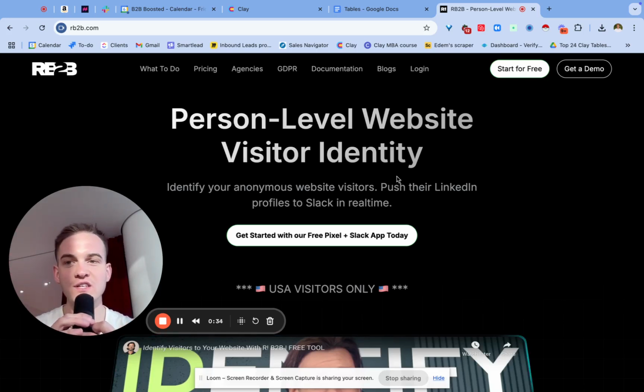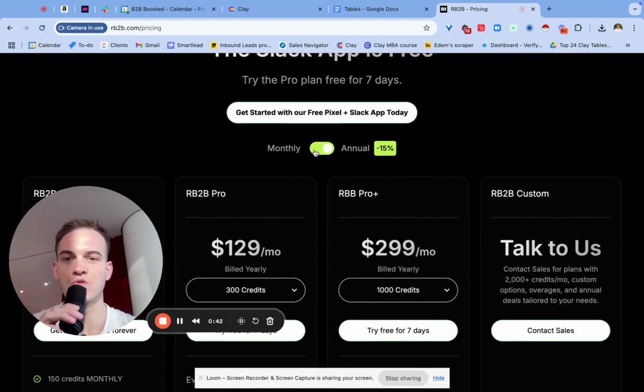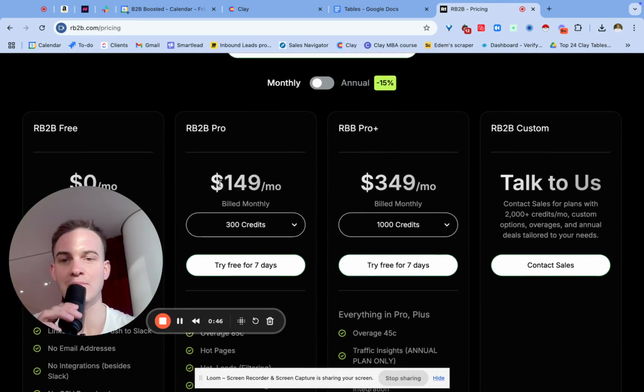So first of all, you need to go on the RB2B website. You'll click on Start Free, and you will be entitled to the paid plan, which I think is $149 per month. You can redeem it for free for 7 days, but I think they probably increase it to a month.